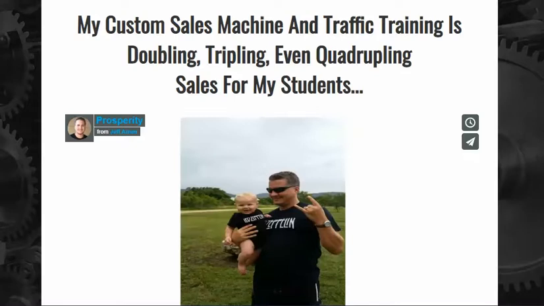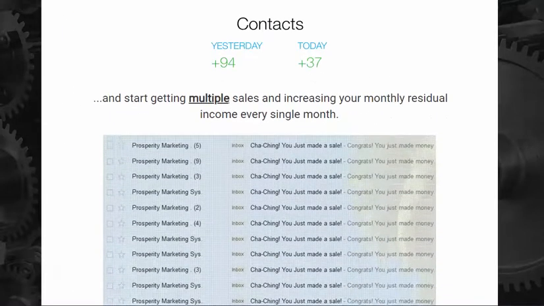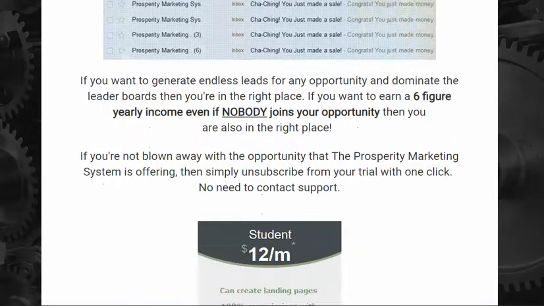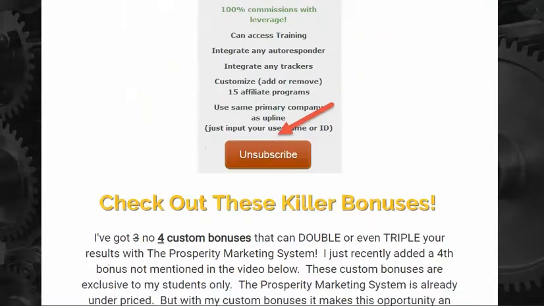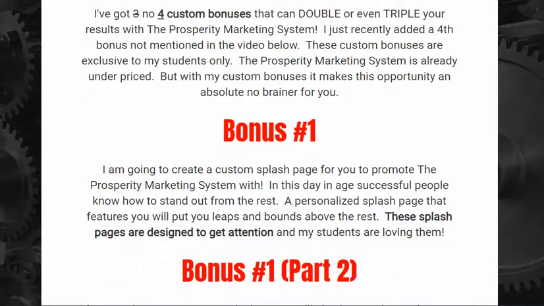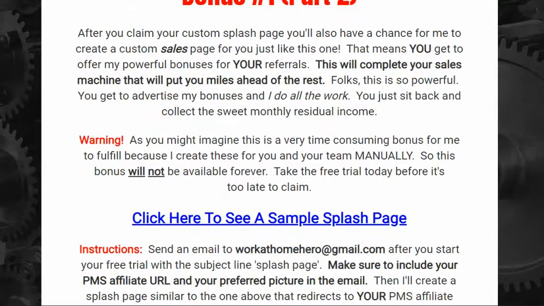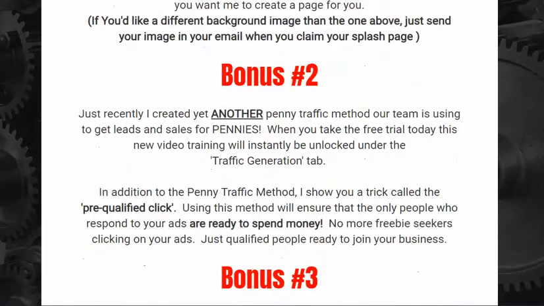Now, why is my particular bridge page so very special, and why does it convert so well? Well, not only am I bridging the gap between myself and the prosperity marketing system affiliate offer, I'm offering some very high quality bonuses that are worth a lot of money. If you go out and have people create websites for you, you're going to pay a lot of money. If you're going to have somebody write a follow-up email sequence for you, you're going to pay a lot of money. And that's just a few of the bonuses that I offer.